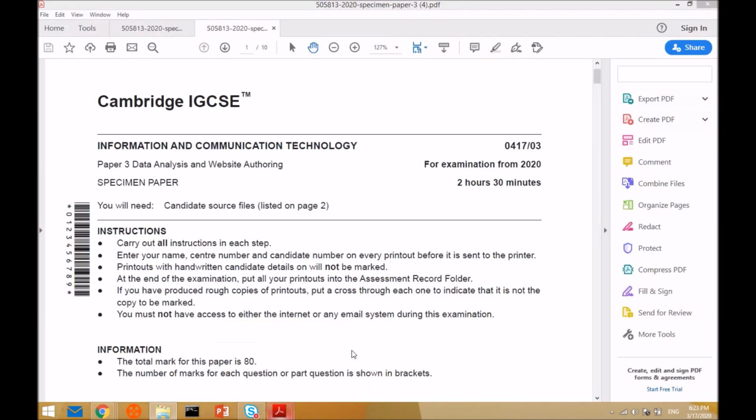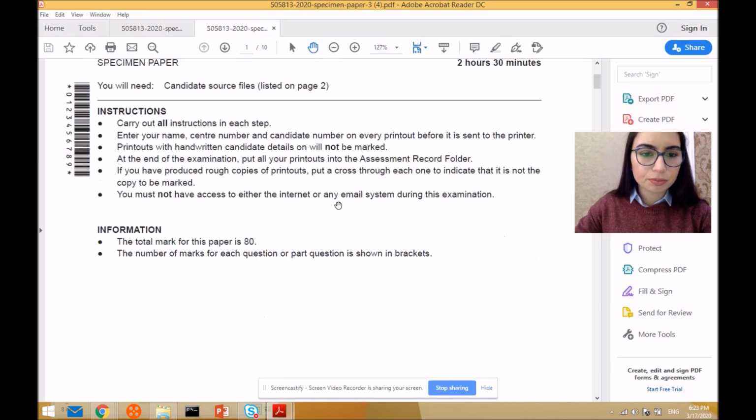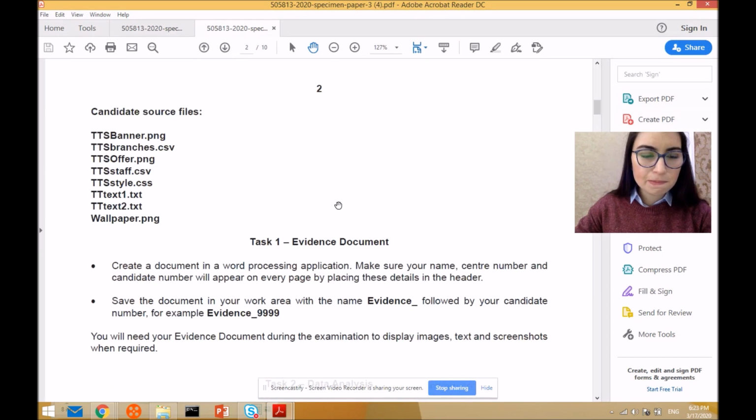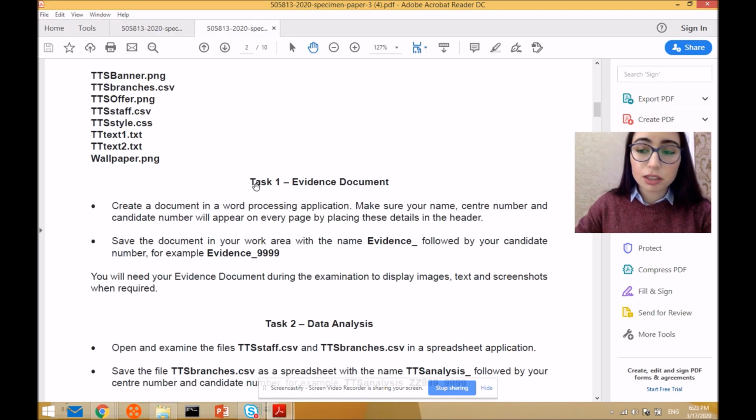Let's view the questions. Candidate source files, I downloaded already, and I guess you also download it now. And evidence document. We will start with task 1 by creating an evidence document. Create a document in a word processing application. Make sure your name, center number, and candidate number will appear on every page by placing these details in a header. Okay, let's start with the first one.